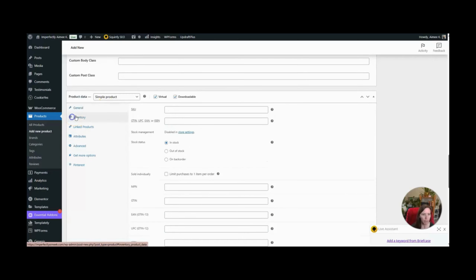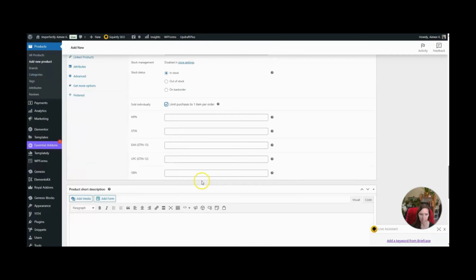So then we've got inventory on the left here. If you want a SKU or to set up a UPC or anything, you can do that here. The stock management would be managed here, but we turned it off in the main settings. Your stock status, I have it always set to in stock. And for digital products, I do check this off to limit purchases to 1 item per order. That way someone doesn't accidentally add a digital product to the cart more than once and pay for a quantity of 2, when really they can download it as many times as they want. So they don't need to purchase more than 1 quantity.